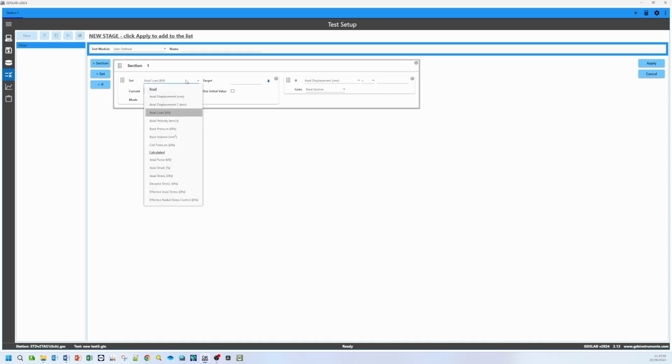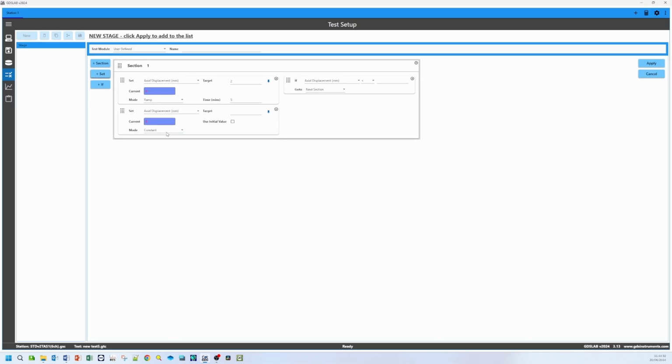For example, I'm going to select axial displacement, and I will want it to ramp to 2, and I want it to get there in 5 minutes, and that can be my first set. Then if I add another set in this section, I could add cell pressure, and I could want that to have a target of 300 in 2 minutes, if I want it to ramp. There you go.